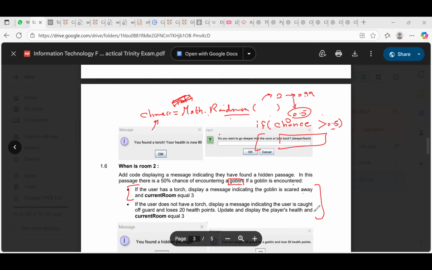Are you aware of this? No, I think you are confused. Let me write just case 2. Read it, please. If the user has a torch, display the message indicating the goblin is gone away, and the room is equal to the user does not have a torch. Okay, I understand this. It's not too bad.